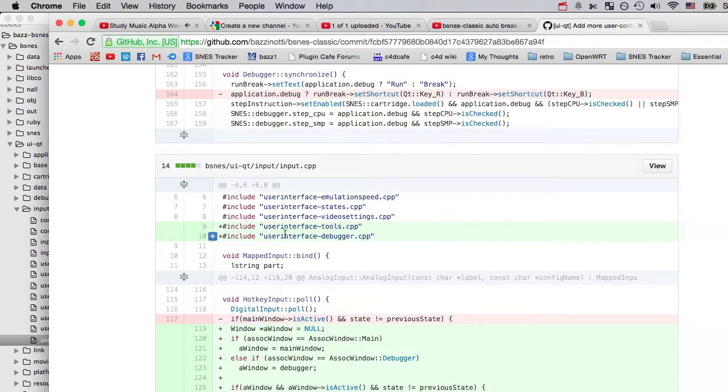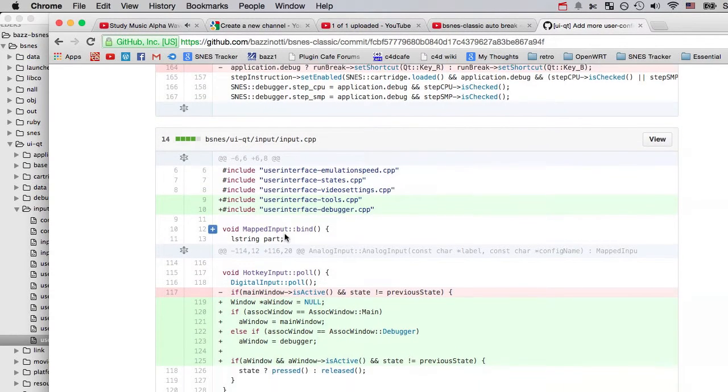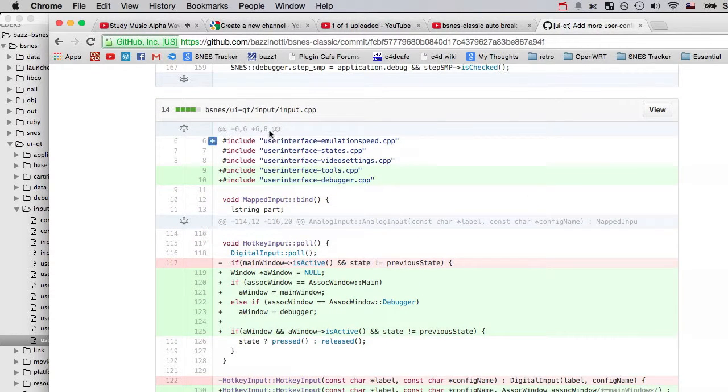Here's where we add the include. We're in the input.cpp file. Oh, okay, here's one of the things I didn't tell you about: this is the functionality I added so that we can have an associated window with the keyboard shortcuts. So right here, I check if we use the main window enumeration. If so, we're going to have this window pointer point to the main window, otherwise we'll point it to the debugger window.